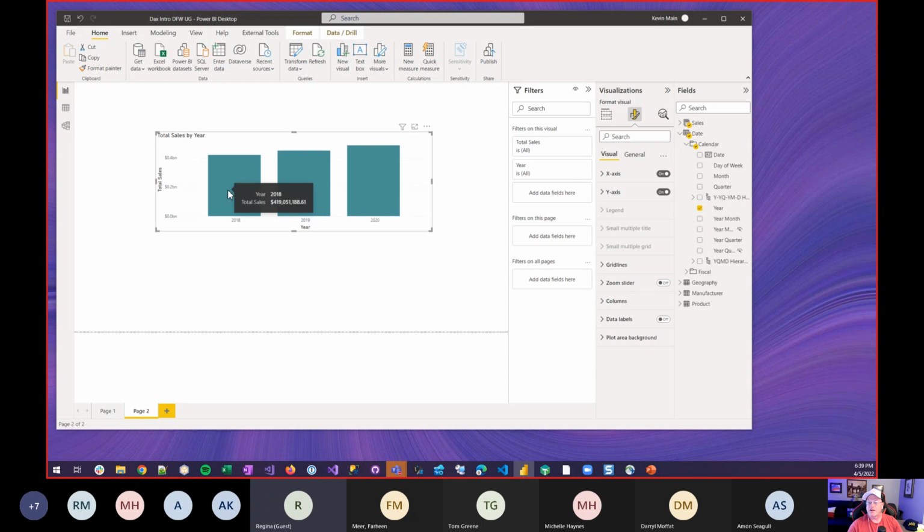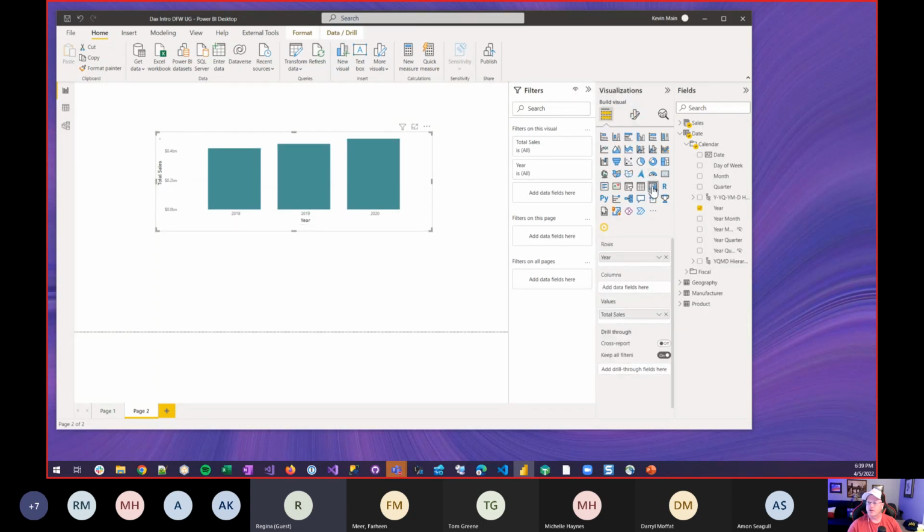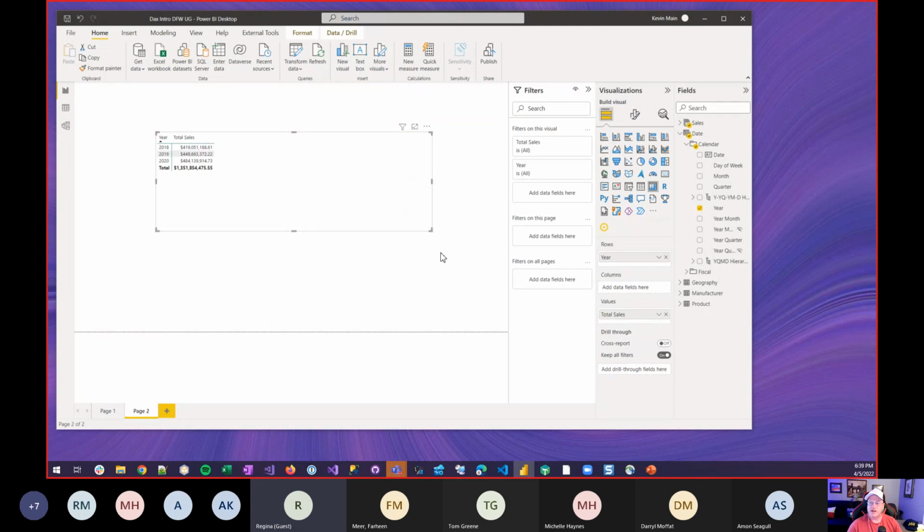So first it evaluated it for the year 2018. Then another evaluation with the year filtered down to 2019, and a third evaluation with it filtered down to 2020, right? So if you're imagining that, think about it spinning through and doing that each time. The DAX engine is just very fast at doing that, okay? If I change this visual to a matrix, how many times does the measure execute now?